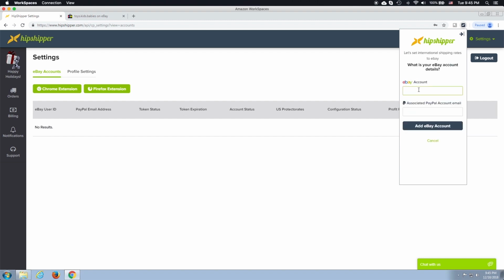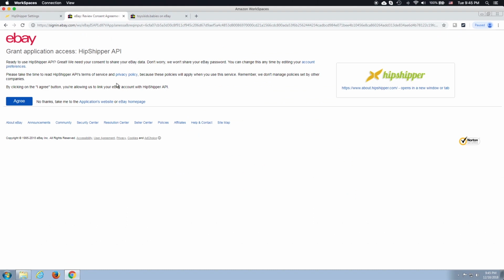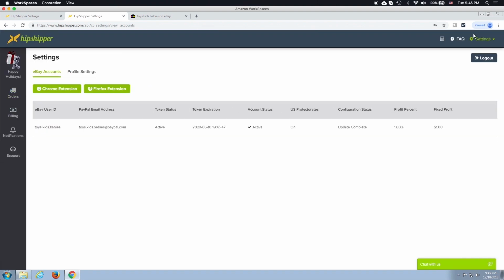Enter your store name here and your PayPal email address and click Add eBay Account. A new tab will open where you'll be redirected to eBay and asked to confirm that you want to link your account with Hipshipper. Just sign in and click Agree here to grant Hipshipper API access to your eBay account.